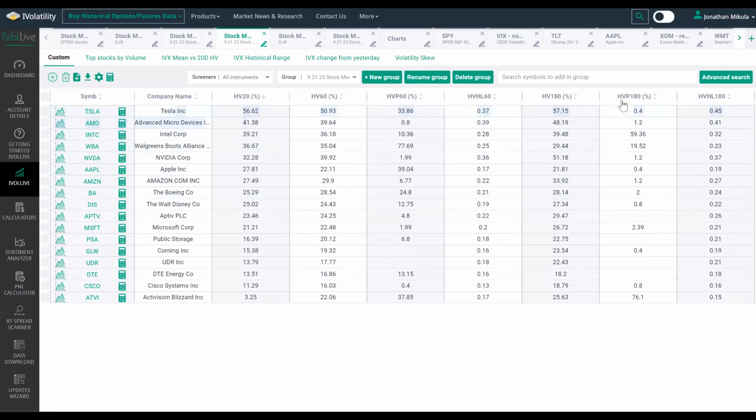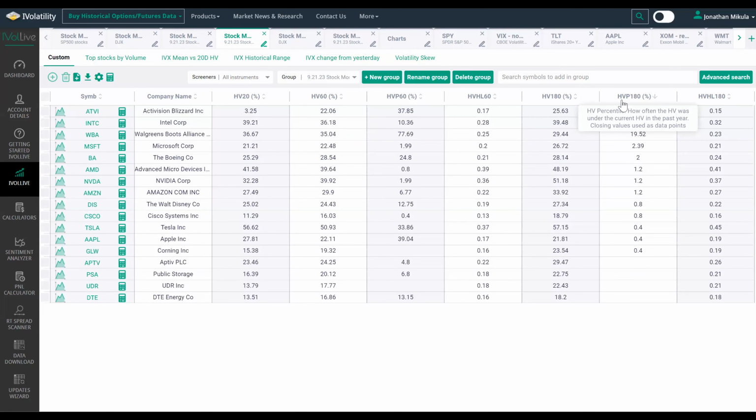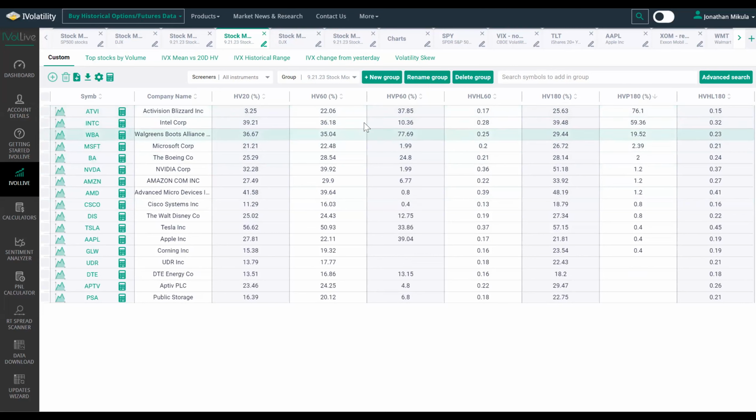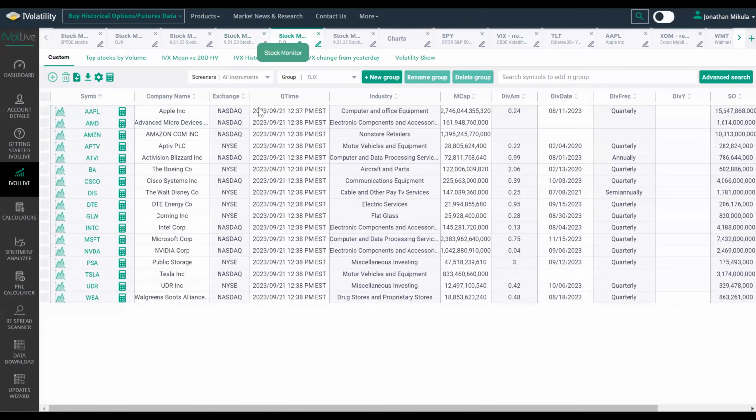But then we could say, well, who's been the most volatile over the past half a year? And that's been Activision Blizzard, right? As this buyout with Microsoft kind of plays out. So again, depending on if you're a short-term trader or a long-term trader, you can create these scans super easily with a couple clicks of the mouse, and then filter accordingly.